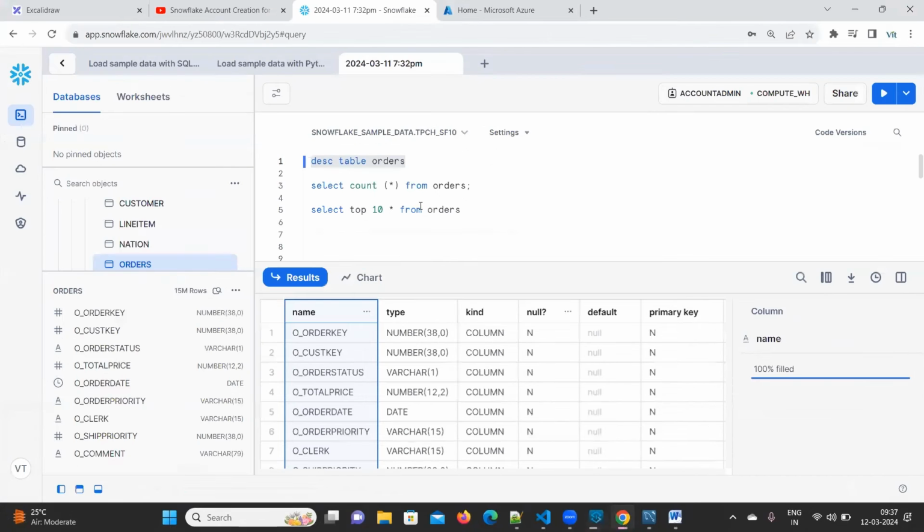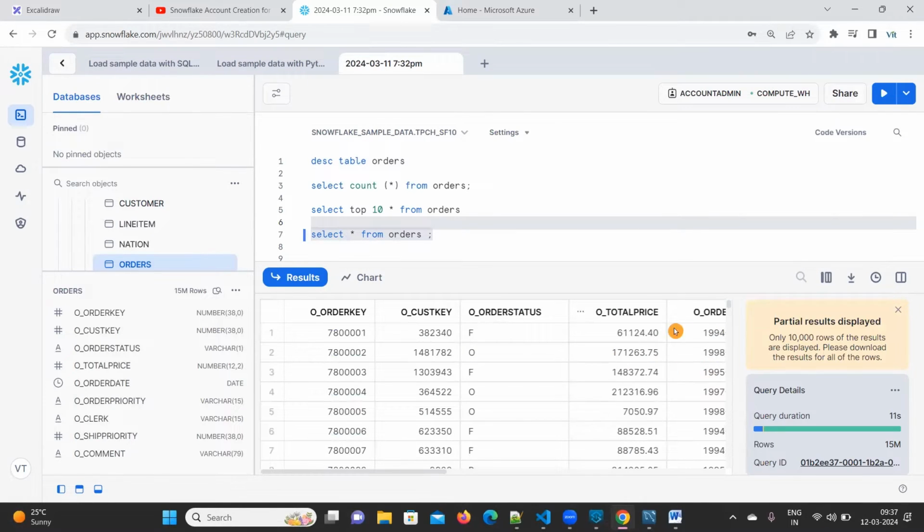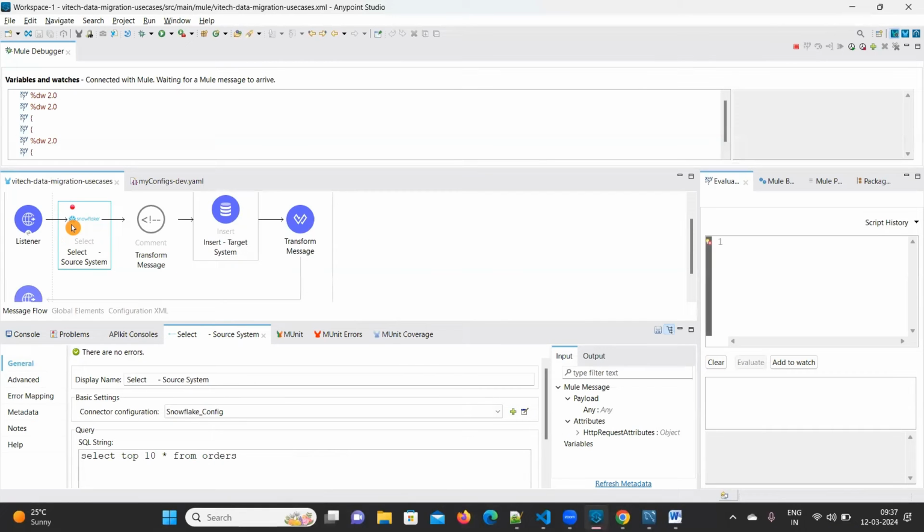See, even if I go to Snowflake, select star from orders. Just observe here, if I run this query, how much time it is going to take. 5 seconds, 6, 10 seconds. Even though it took 11 seconds, it displayed only 10,000 rows, but we have 15 million records. Then you can consider how much time it is going to take to execute. Normally we will get a timeout issue here. Even if we have bulk, we should not keep select star from orders. We will talk about that later.